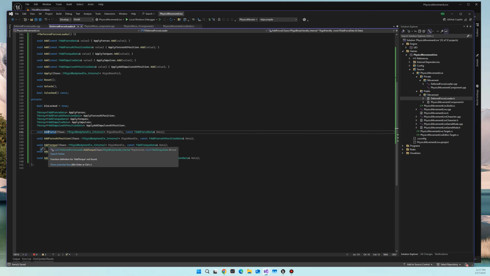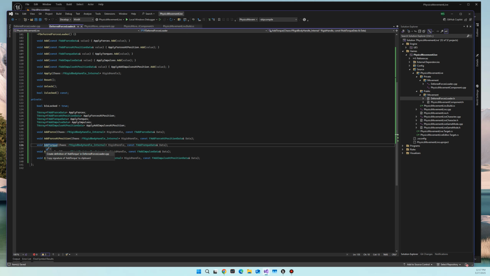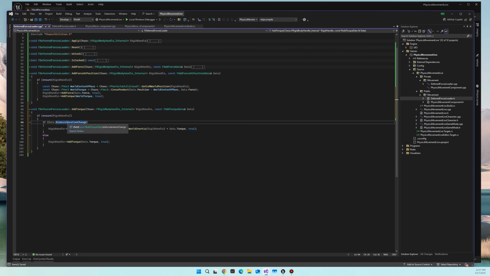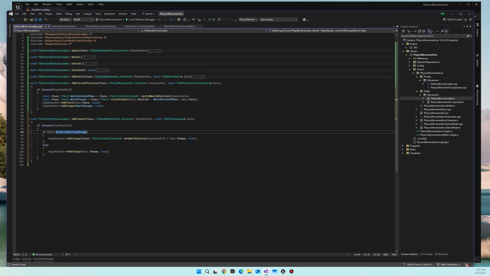So moving on to adding torques. This is if we just want to add a straight torque. To do that, it's very similar to adding a straight force. Again, just color code this. Again, validate the pointer. After we validate the pointer, we're going to check, is this an acceleration change or is it a proper torque? If it's an acceleration change, we're going to need to do a little extra math.